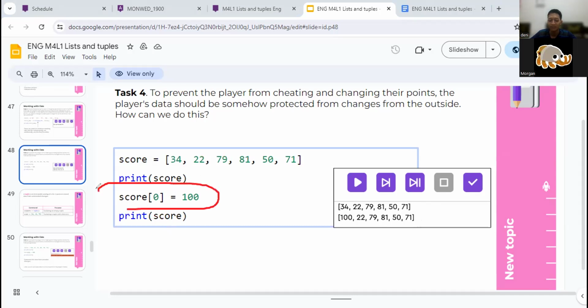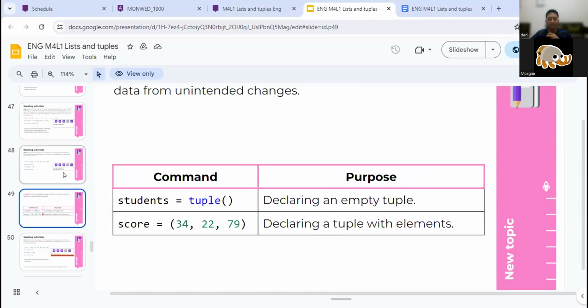We want to update the item. Okay, just call the index. Any question? Item. Okay, I think everything is clear. Okay, and then we have a tuple function here.